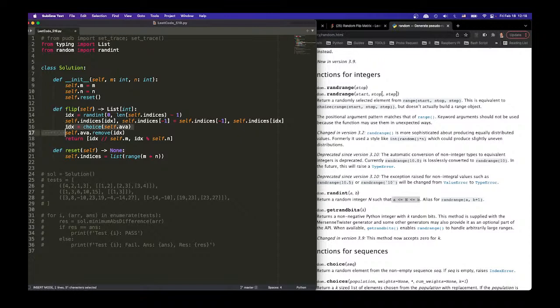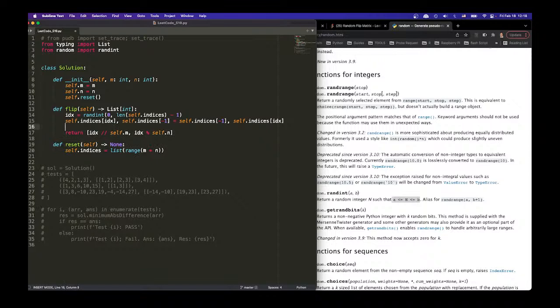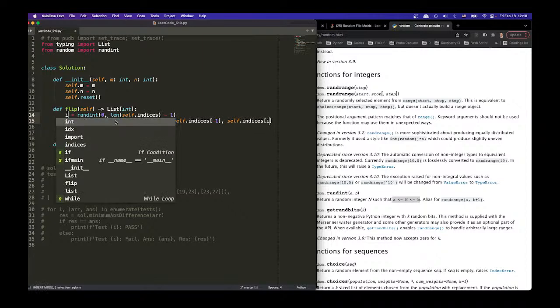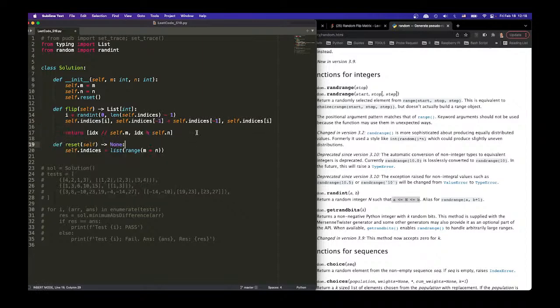And then index, right? That's not index, that's i. Don't call it index, let's call it i. This is not the index, this is i, the index of the index. And then we can say index equals self.indices.pop. Right? We pop it out and then we do this.